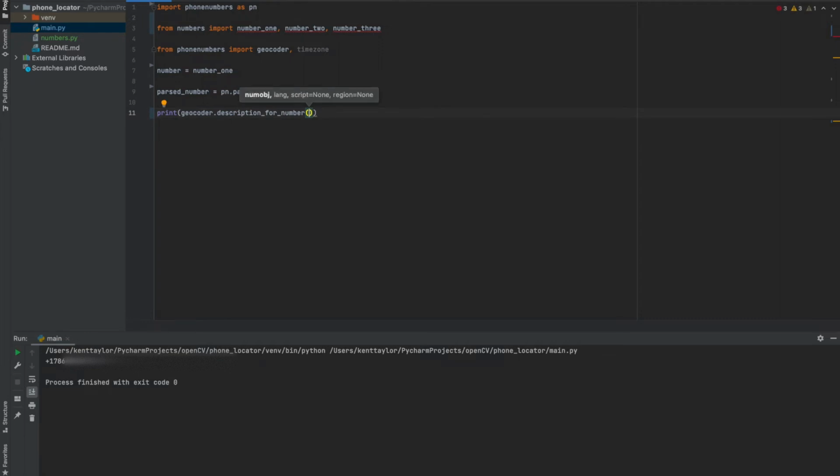And inside of that function, you're going to pass in your parsed number, comma, and then what language. So if you want this in Spanish, it would be ES for Español, or in our case, you just want English, so EN. Okay, and we can see if that runs okay. Perfect. So over here, you can see it printed Florida. So that's working very nicely.